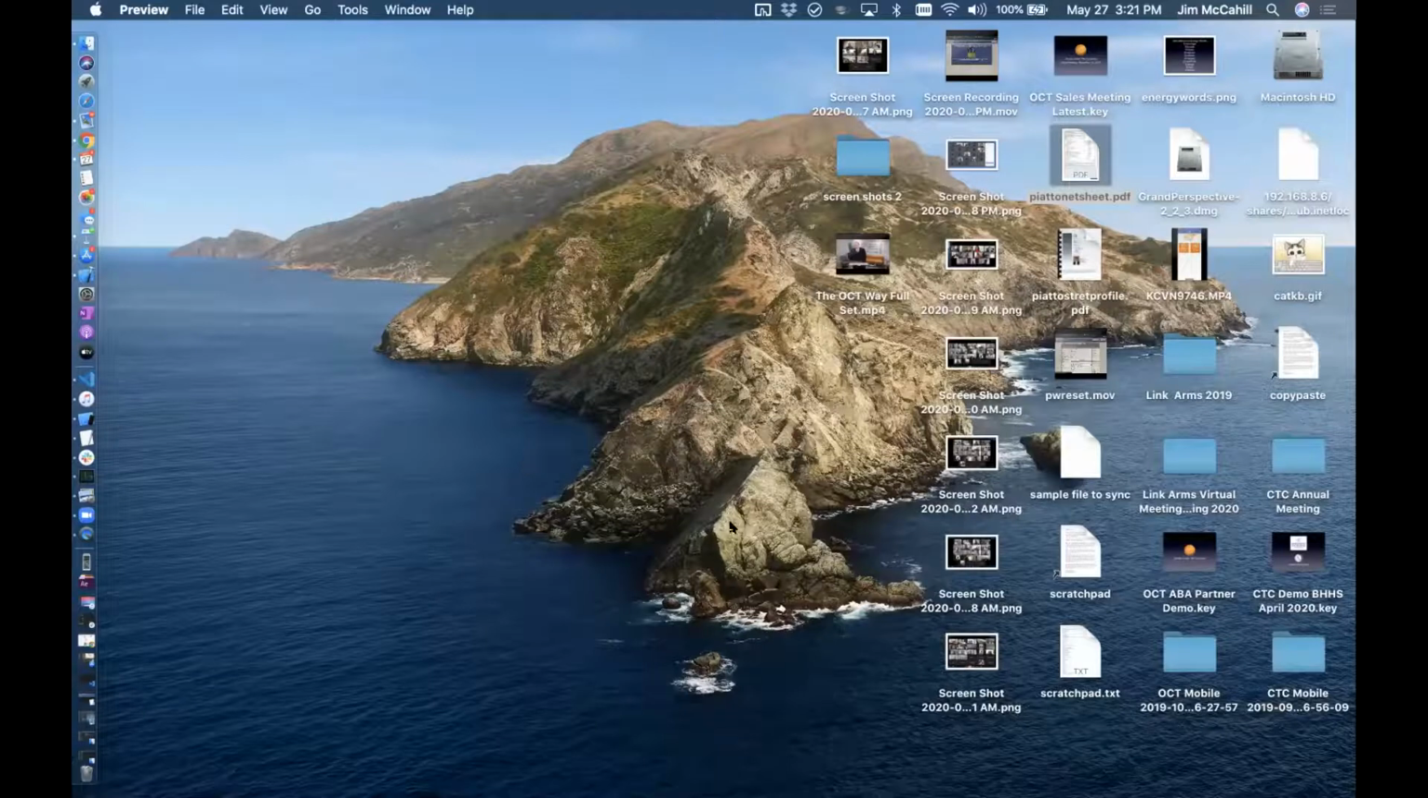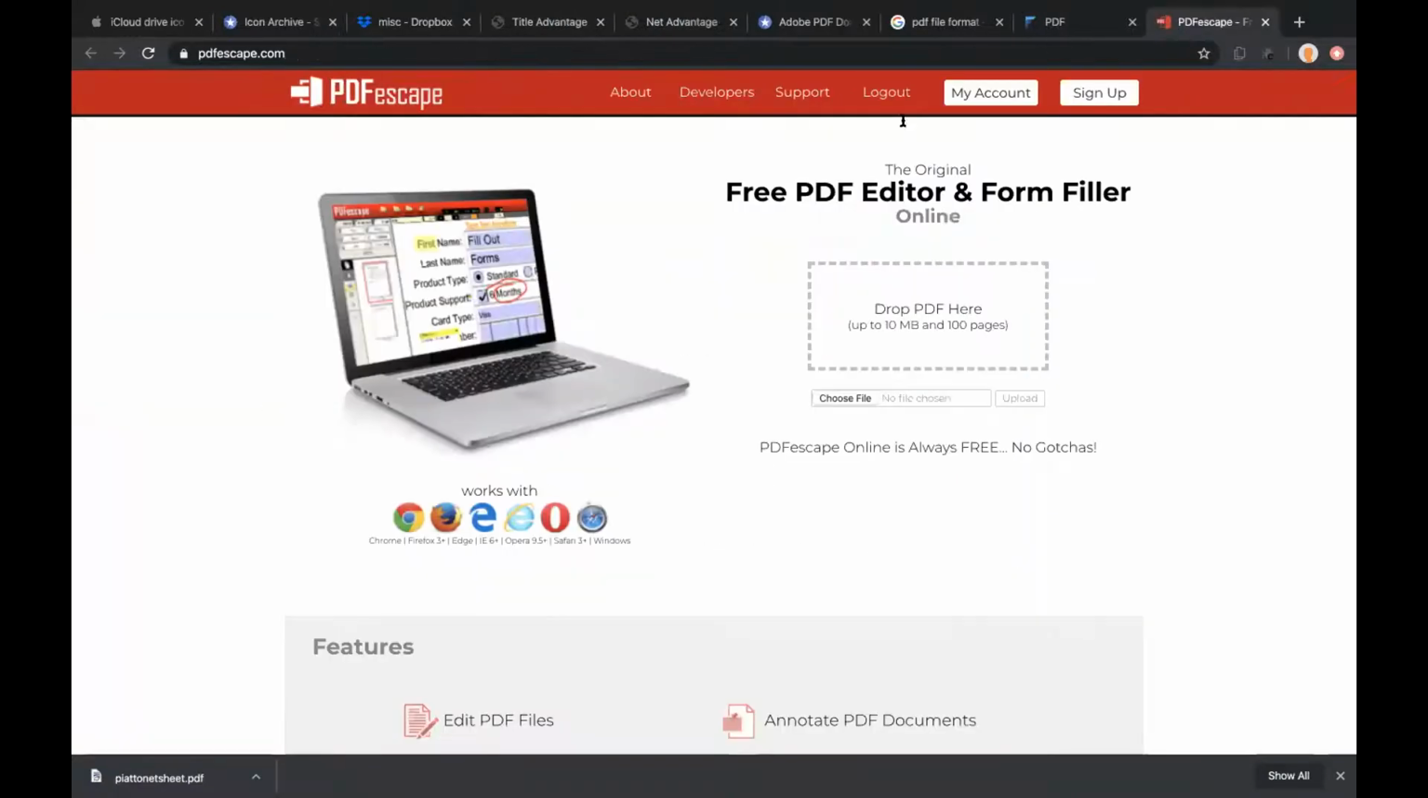So at this point, I'm going to use that website I mentioned, and this would work on Mac or Windows. I've tried it on both, and this is going to be our PDF Escape. So pdfescape.com. Again, I just recently tried this, so I'm not super familiar with it, but boy, when I tried it, I was super impressed. So here we go.